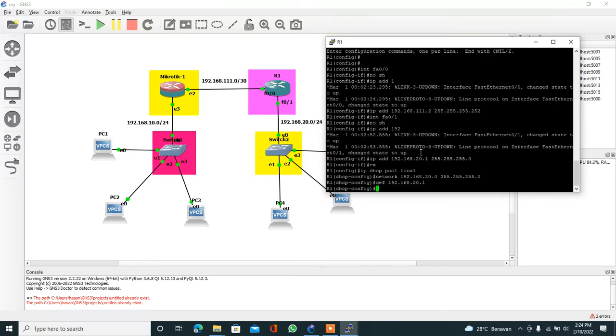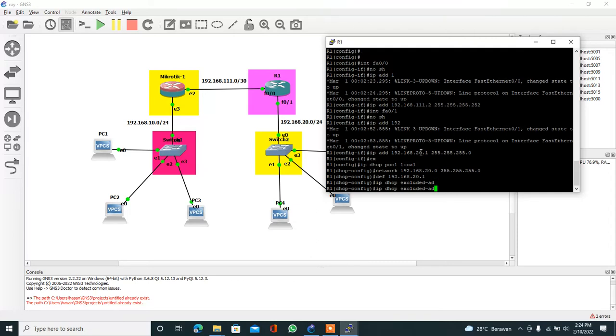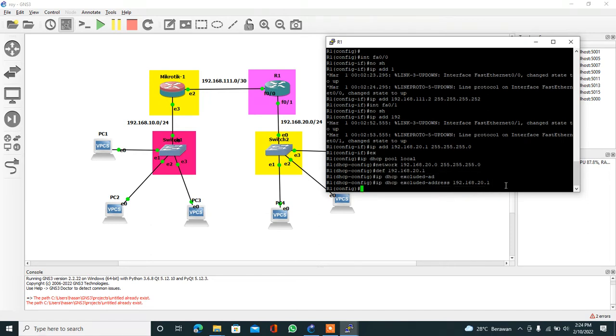this PC in vendor Cisco. Enter. Next, enter the command ip dhcp excluded-address with 192.168.20.1. This is the same as this, and enter. Okay, we have finished the basic configuration in the Cisco router.